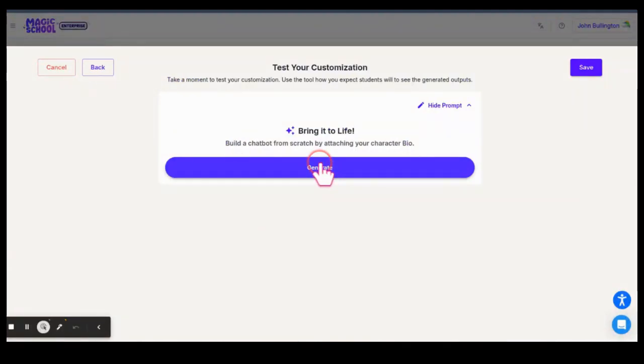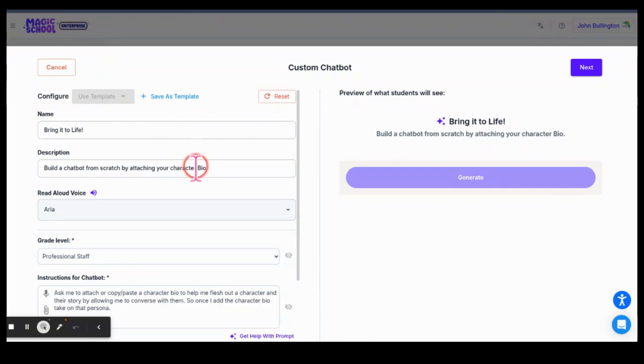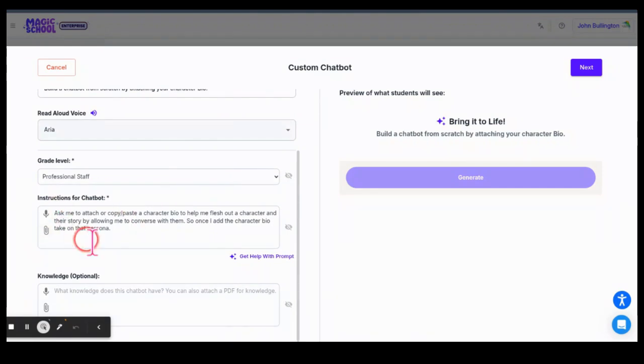And I used this to then create a chatbot. And so basically I created the student room with the custom chatbot, and I said, bring it to life, build a chatbot from scratch by attaching your character bio. And then down here in the instructions for the students, I said, ask me to attach or copy and paste a character bio to help me flesh out a character in their story.